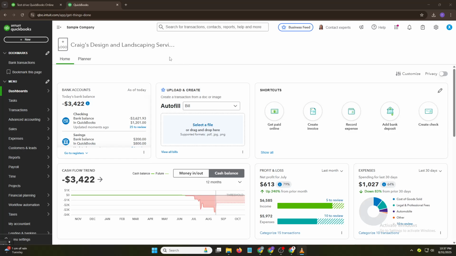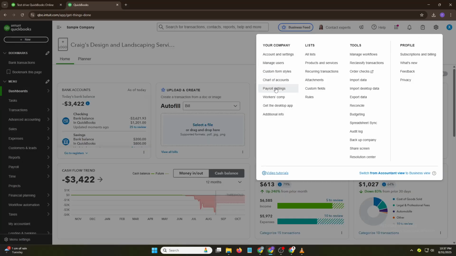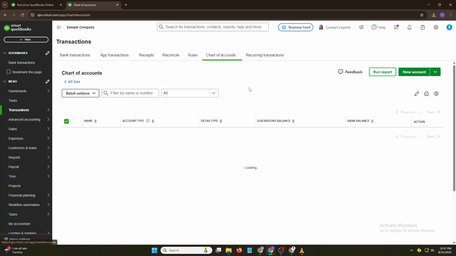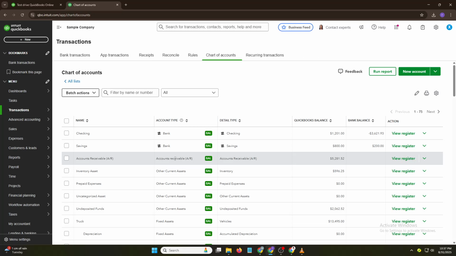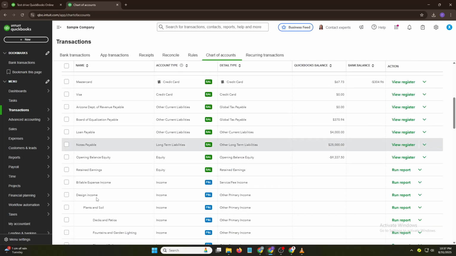Review your accounts. Log into your QuickBooks Online dashboard, and go to the Chart of Accounts. Identify the sub-accounts you want to merge. Choose which one you want to keep. This will be your primary account. And note its name, type, and detail type.